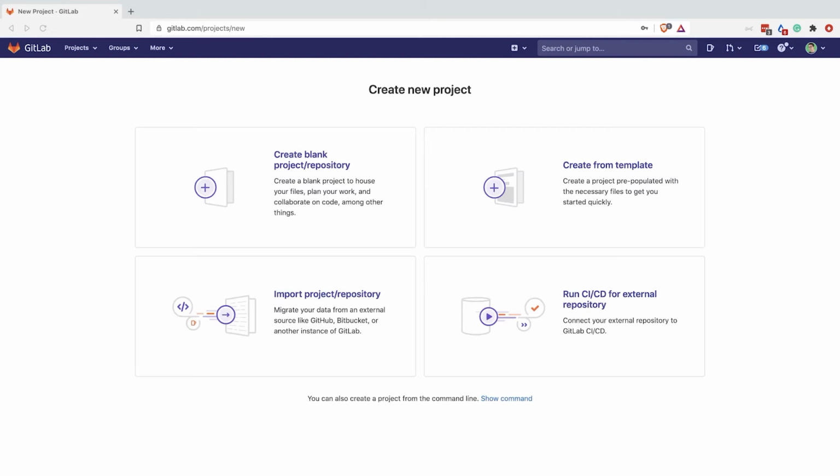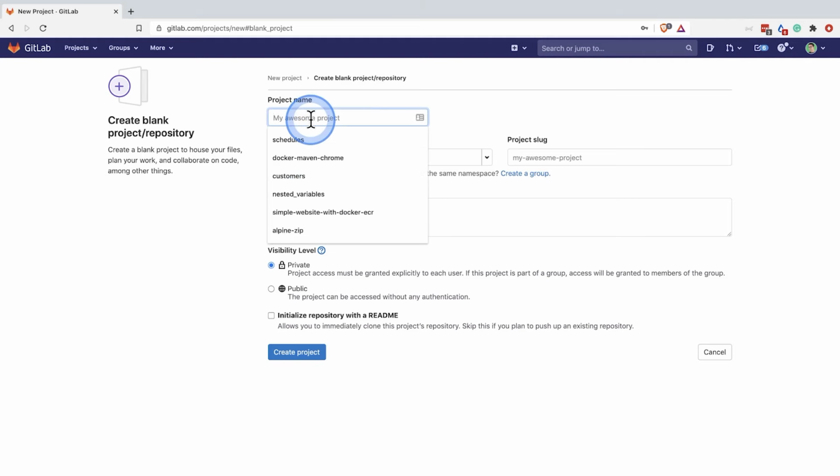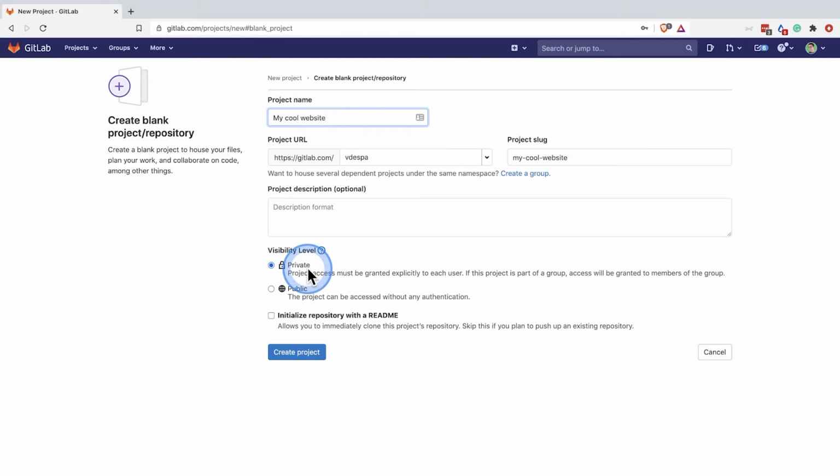Now, what we're trying to do at this step is to take our local Git repository and potentially share it with others. So for that reason, we're going to go here and create a blank project repository. I'm going to call it my cool website. For the moment, I will keep it private, and I will not initialize it with a README file because I already have some local changes that I want to add. And if I already have a README file, that will conflict with it, so don't click this one.